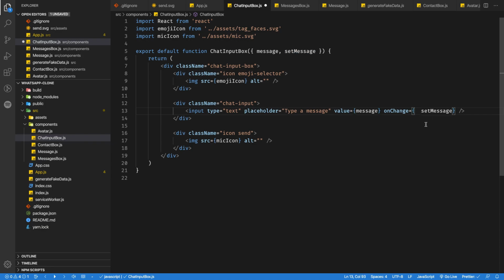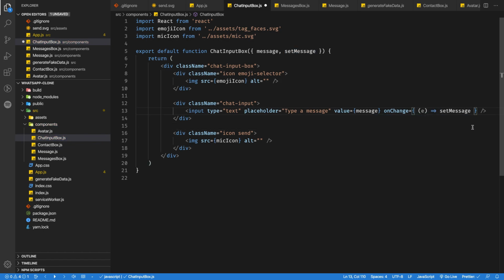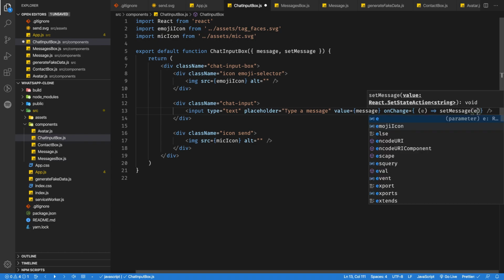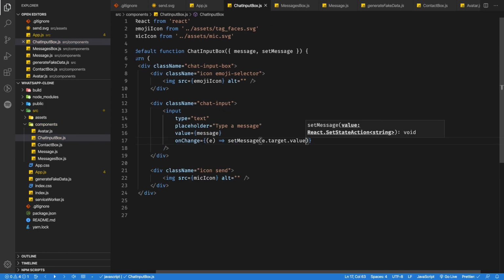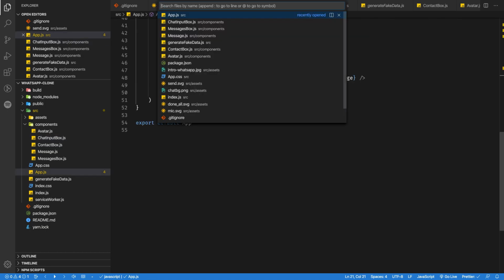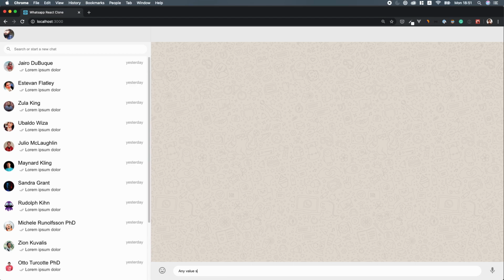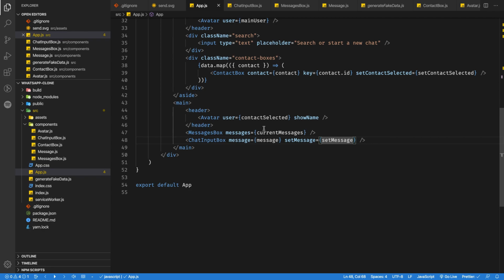Oh, I see the problem. So we receive an event here, and what we want to pass here is event.target.value. So this is what we are going to be updating, the value of the target. So now this should work, and it's working. So we are just binding to the value, but we need some way to push this.